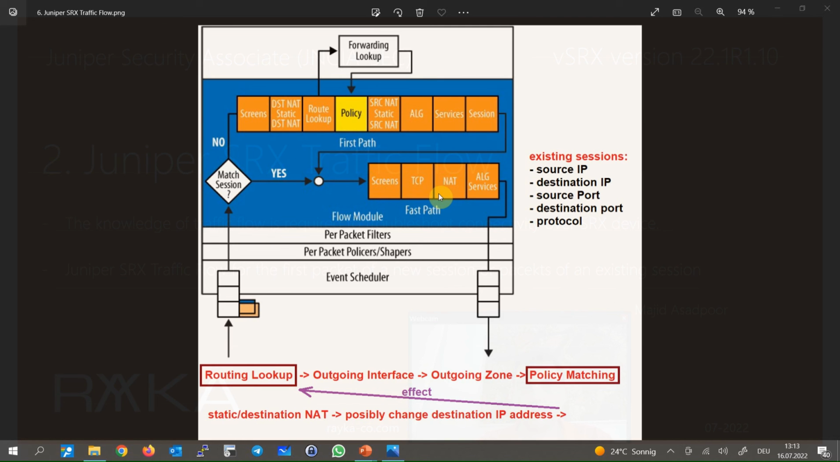In this section, we will not have any more policy checking in the control plane, and only the result of policy, which is stored in the session table, will be applied to the packet in the data plane. In other words, the address of the packet will be changed if there is any NAT option for the session. Application layer services will also be applied to the packet if they are already matched and stored for the existing session. The path is called fast path since the packets are quickly forwarded without looking up policies in the control plane.